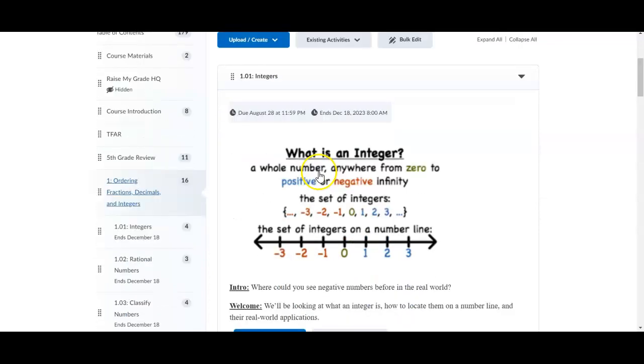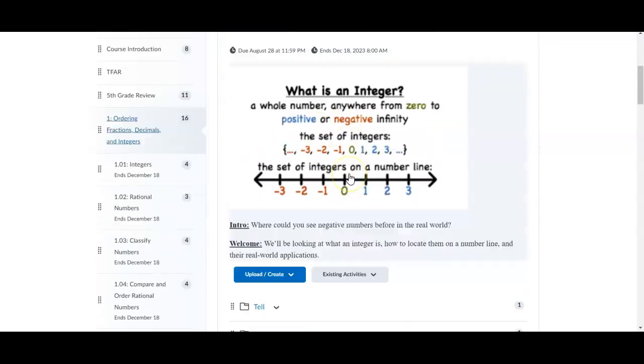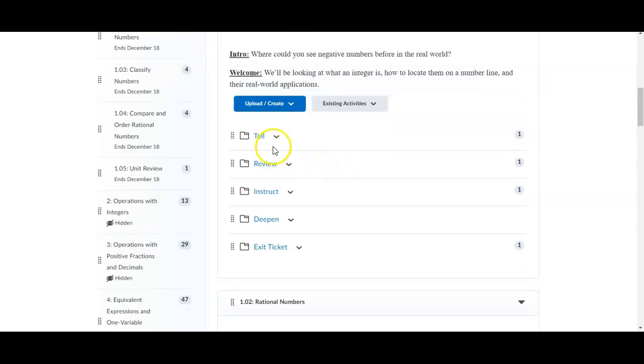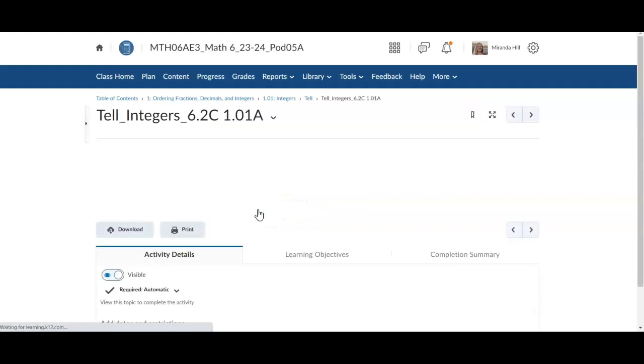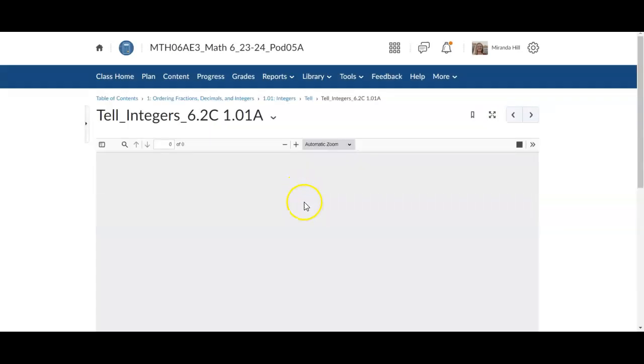Okay, 1.01 integers. You have 5 things: a tell, review, instruct, deepen, and exit ticket. It is not a lot. This should only take you about 30 minutes. Okay, it should not be a lot. You just want to click through each one and go over it.